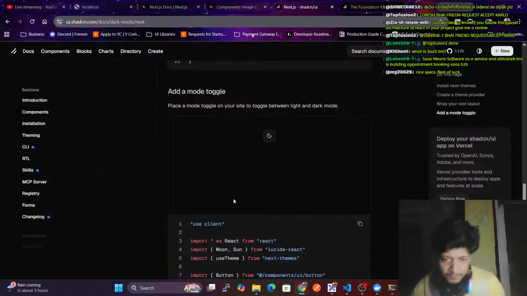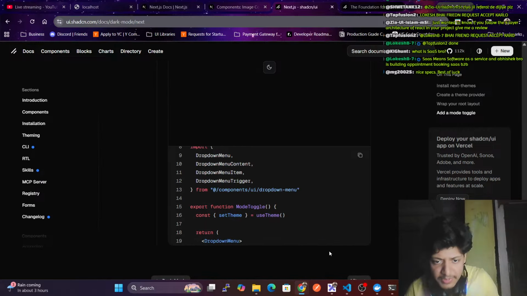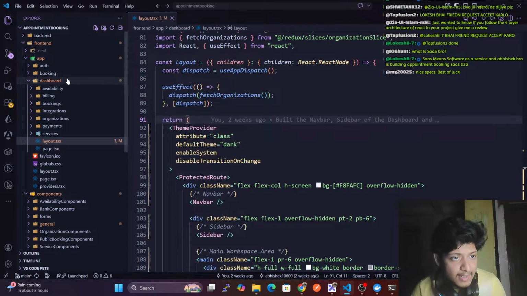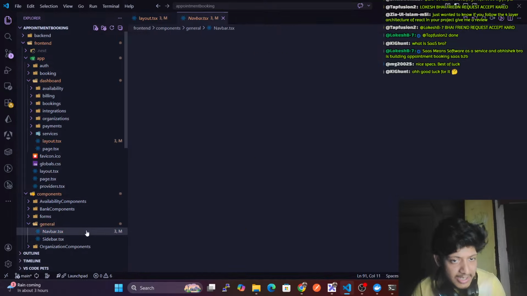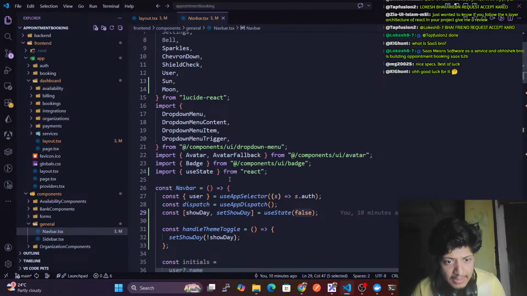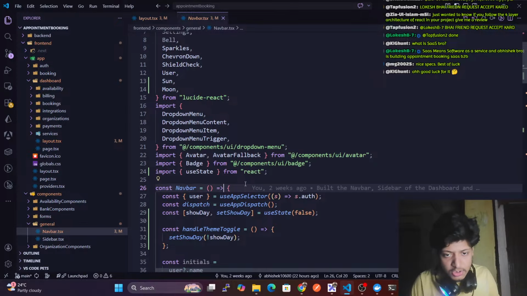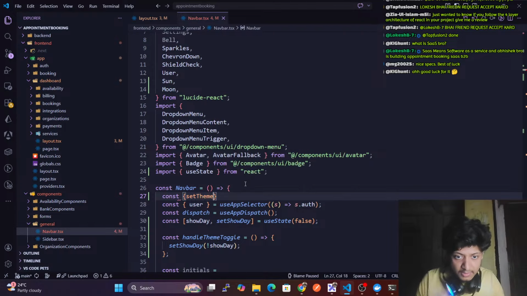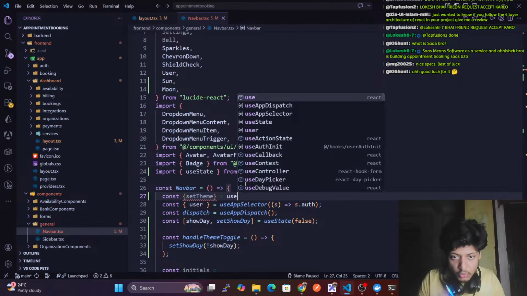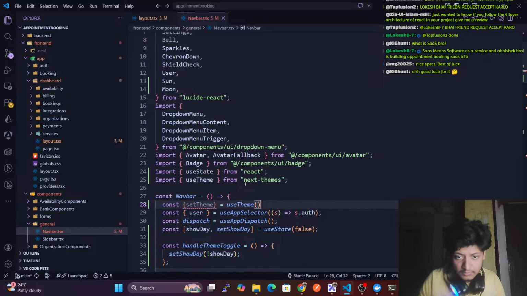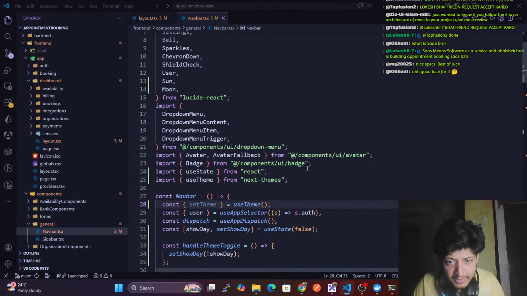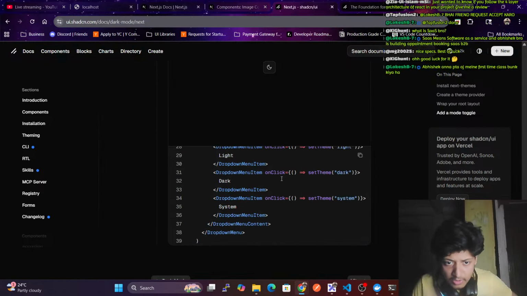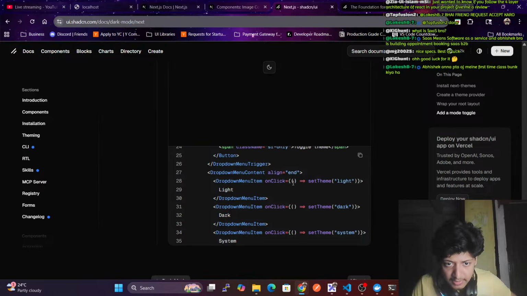Thanks a lot. So we have this. First, we need to set the theme, the mode toggle. In my navbar component, the general navbar, I need const mode toggle, const set theme equals use theme, right? And now this is my toggle, and on click, set theme light.